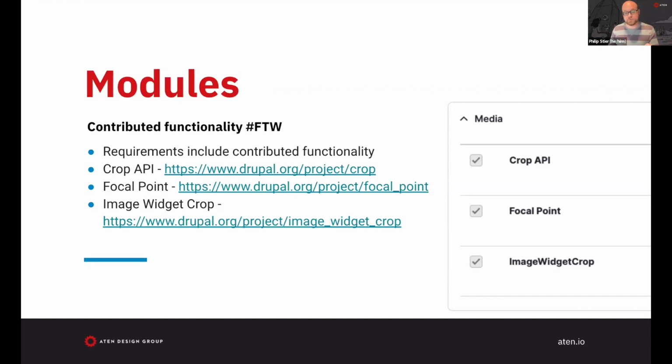Personally, this is my tool of choice for implementing cropping functionality on just about any website using the image widget crop tool. There are definitely more image editing tools available out there, but these two, in conjunction with crop API, are consistently listed as the most utilized and recommended across the Drupal community.